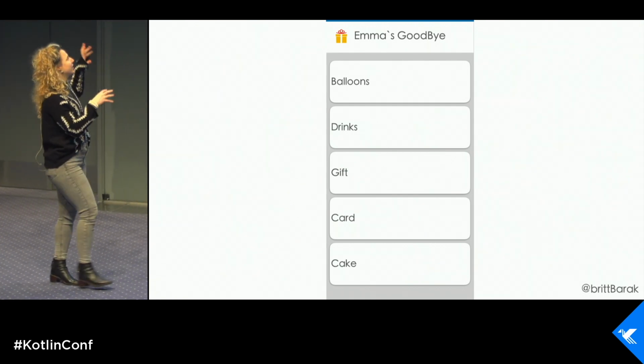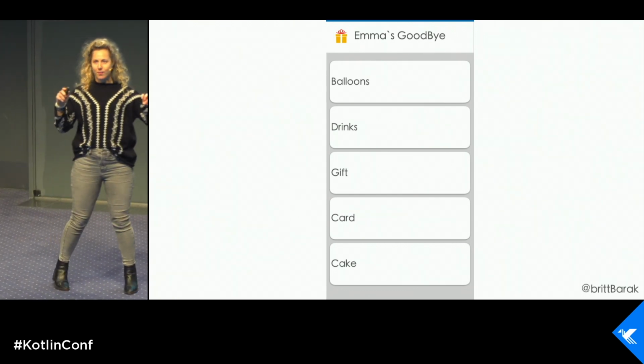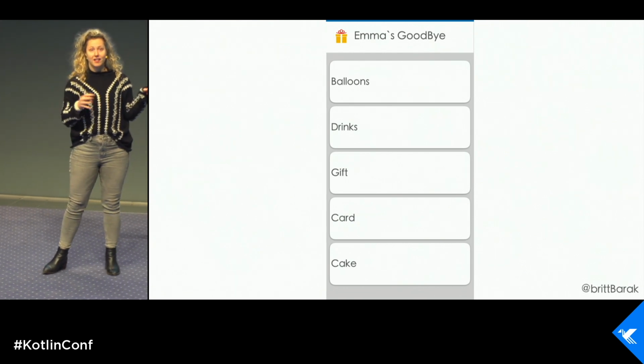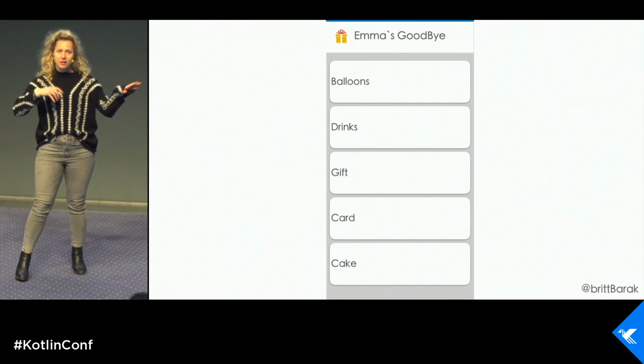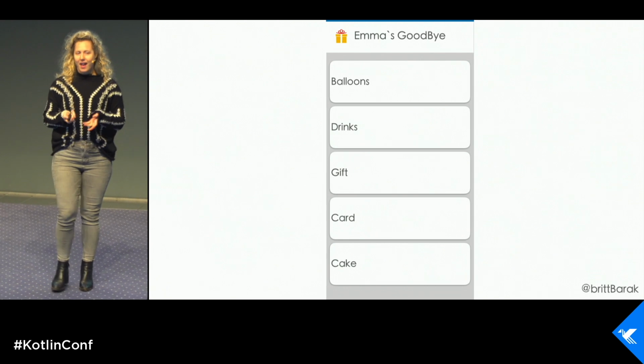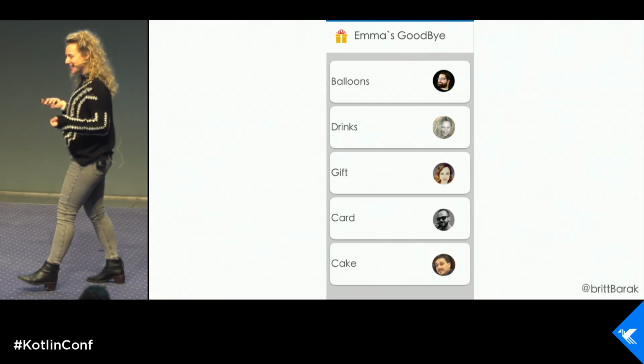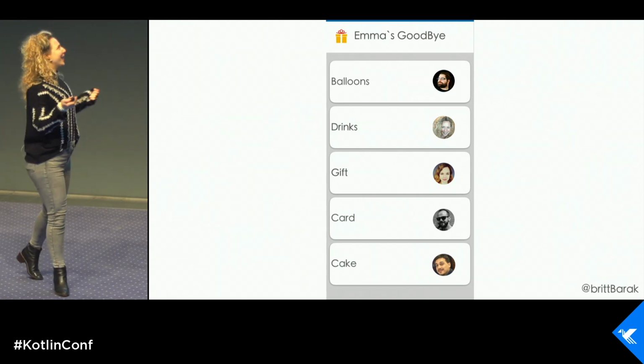These are the different tasks, or different items that we need to buy. Each person in the team can add different items like balloons, drinks, things like that that we need to get. And then each item gets a person who's in charge of it.